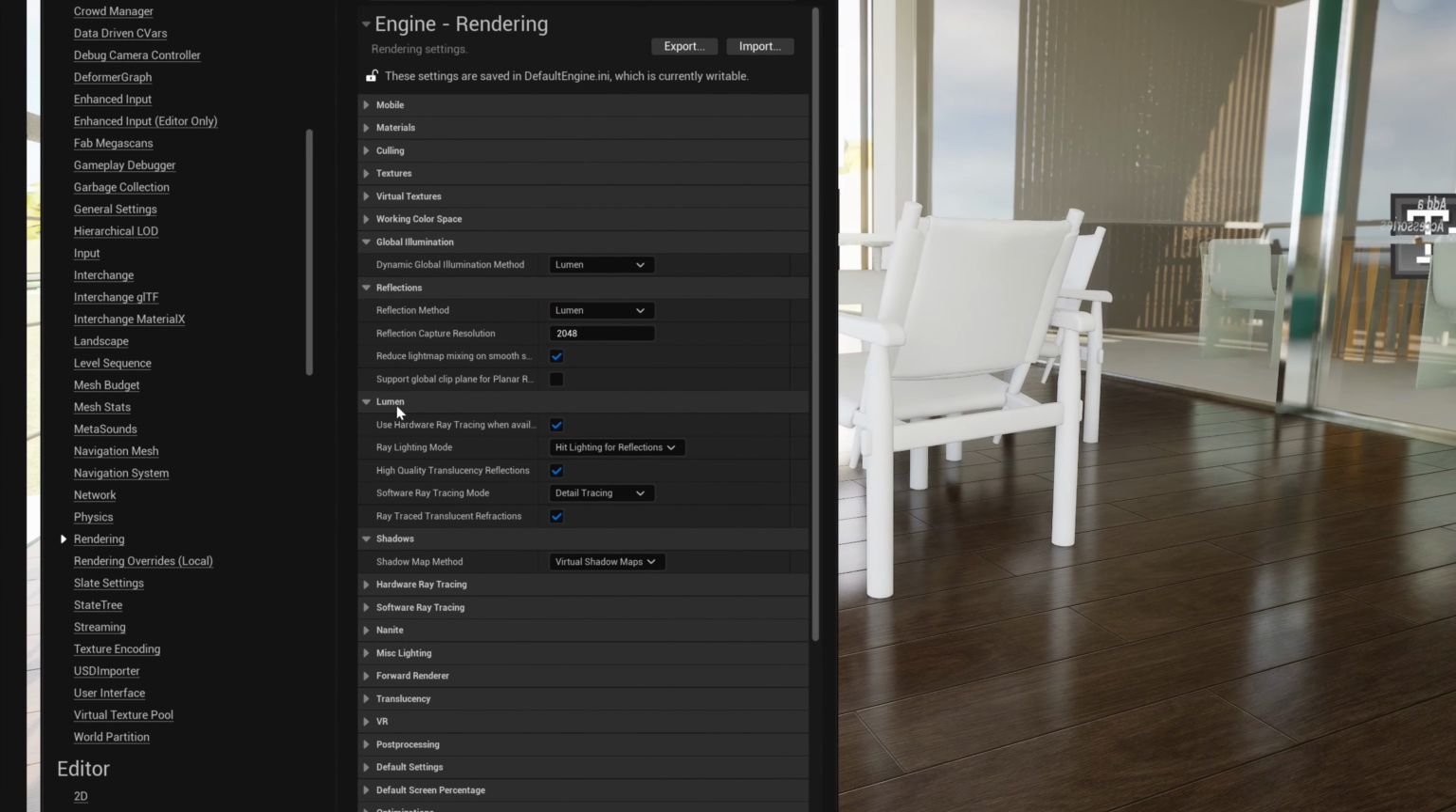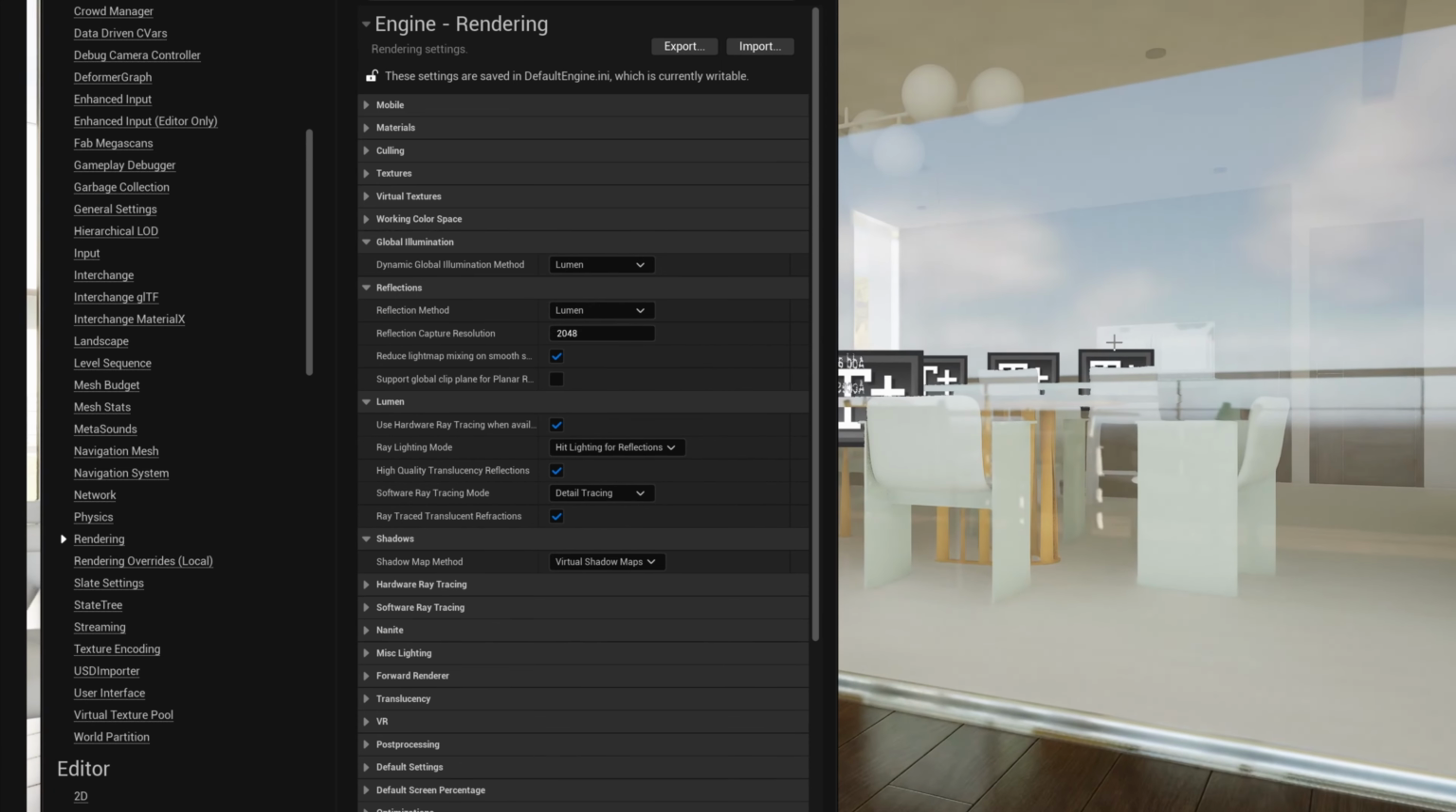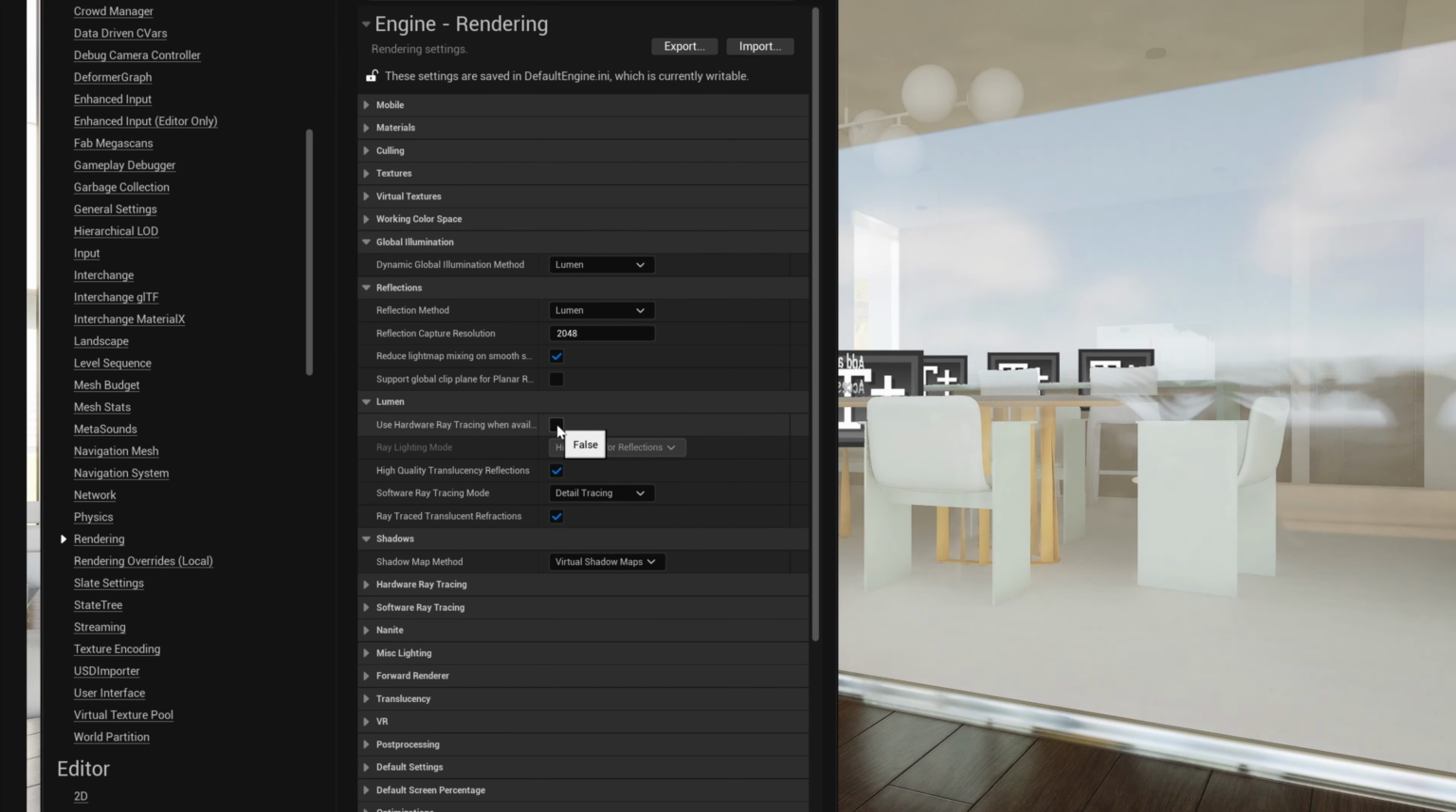Under Lumen here, we have settings regarding the reflections and Lumen in general. So, Use Hardware Ray Tracing when available. Right now I'm using this, but if I disable it, you're going to see a slight quality loss because it will fall back to software ray tracing.